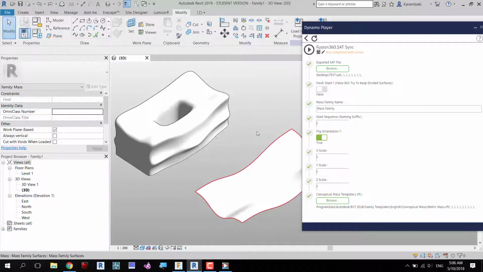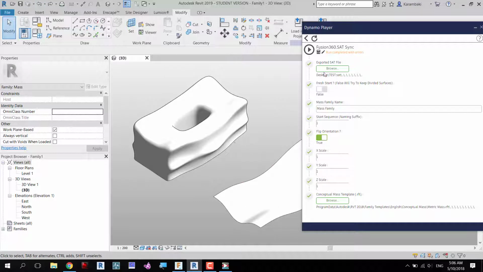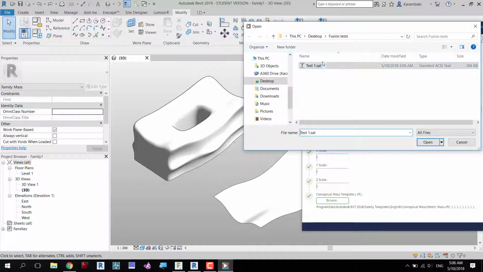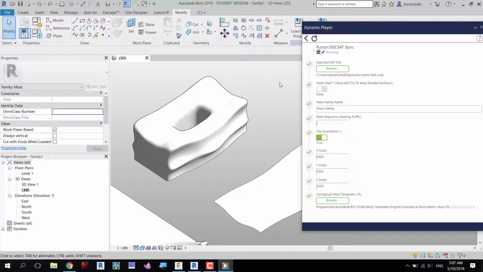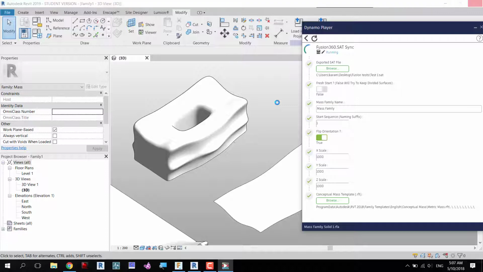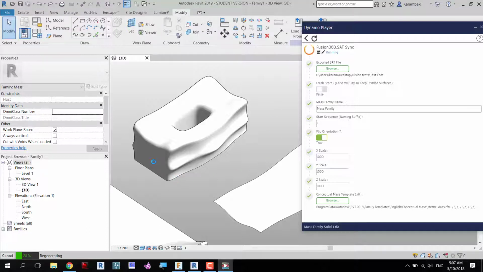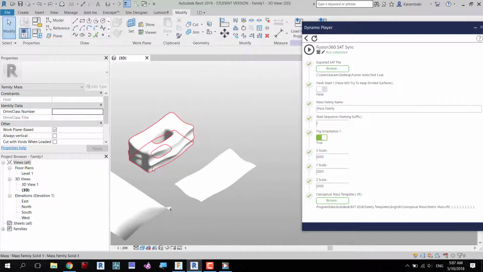Before I continue, I forgot to choose what I wanted because I clicked on the refresh button and everything got reset to default. So I'm going to choose this test one again. I'm going to choose the same scale I chose before and click on play. Just give it a couple more seconds and things are updating. And the final form is getting updated now. And here we go. Everything got updated.